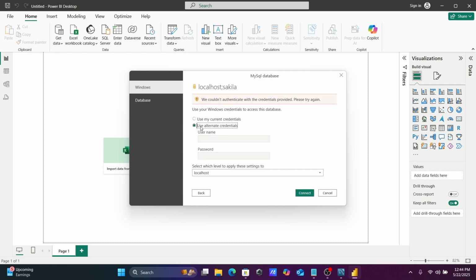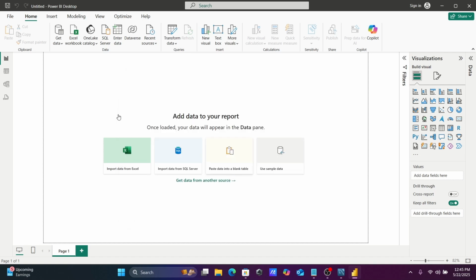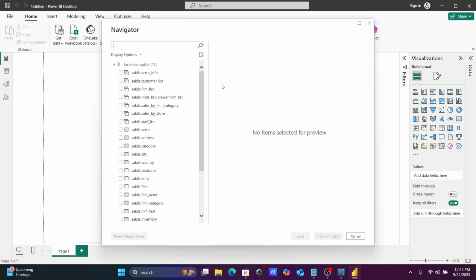So this is not working. Let's use the database option instead. Give the root user and the password. Now click on Connect. Windows has a problem, so let's go to the Database tab and here give the username and the password. Here localhost, that's fine. Click on Connect. By clicking on this database, MySQL is now successfully connected with Power BI.